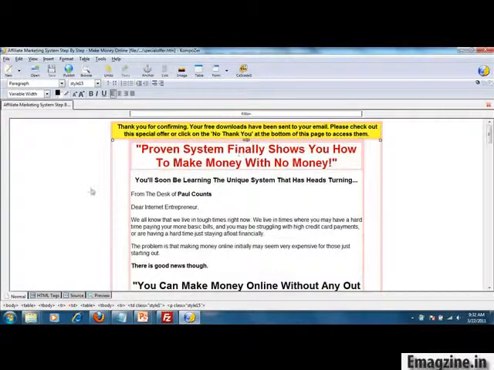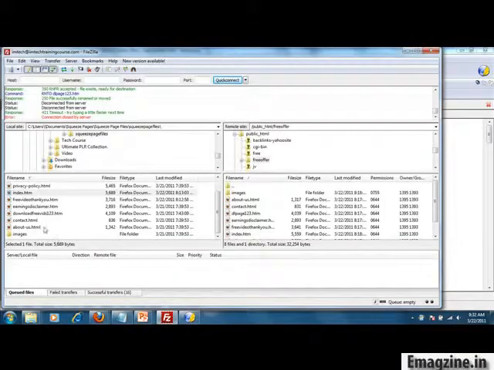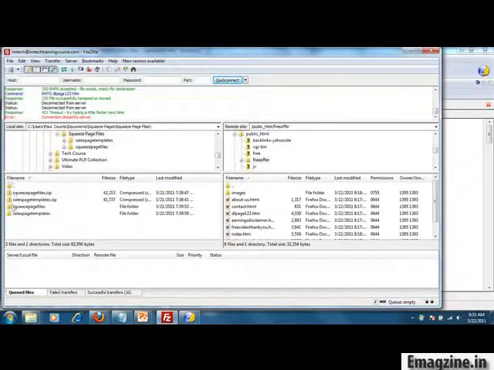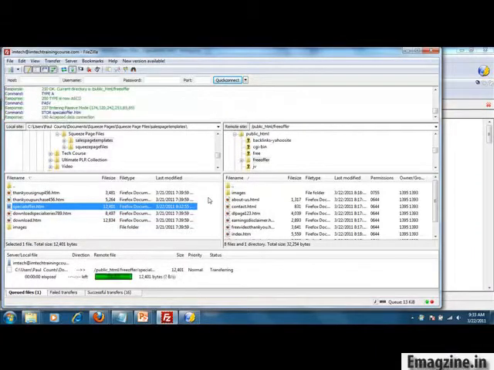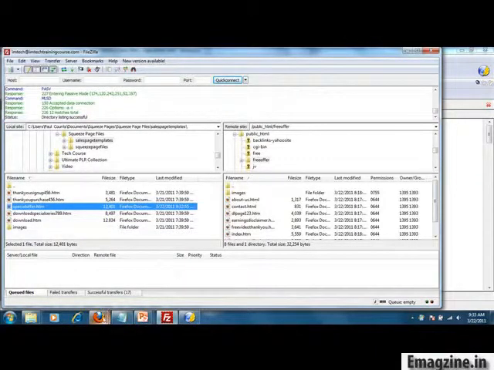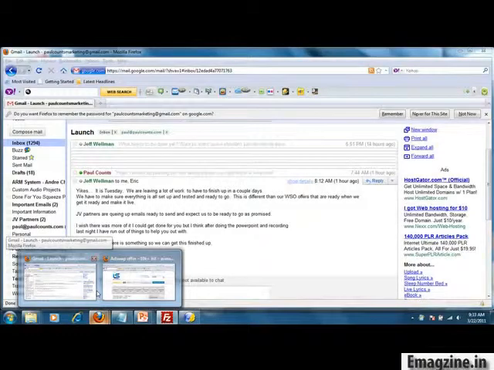Now, once your special offer page is set up, you're going to want to go over to FileZilla here. And inside FileZilla, we'll go to the sales page template file. And we are going to go to special offer here. And we will just upload this into our free offer folder that we just created. And we'll go over here and go ahead and pull this up.